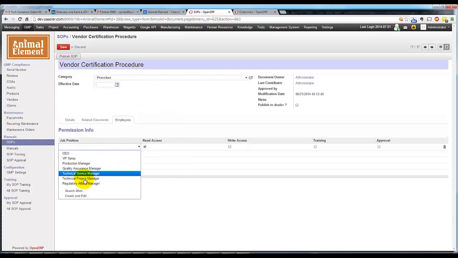So I have this vendor certification. Maybe I have a regulatory affairs manager. I want them to have read access. I want them to have write access. And we'll say training and approval.